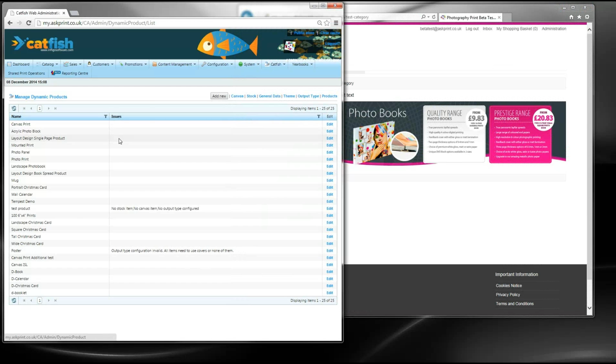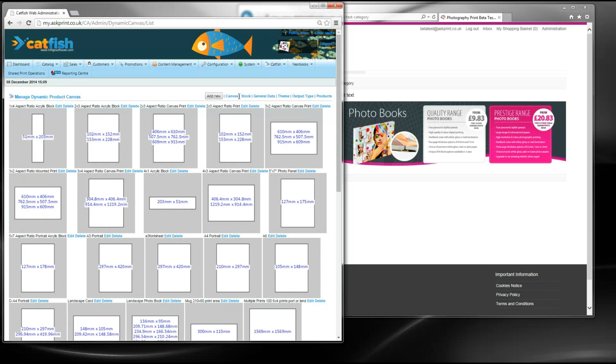Right. Okay, so what we have in the back end is canvas, stock, general data, theme, output types of products. Okay. A canvas, this is the pasteboard on which people work. I need you to set lots and lots of these up. This is one thing that I do need doing.